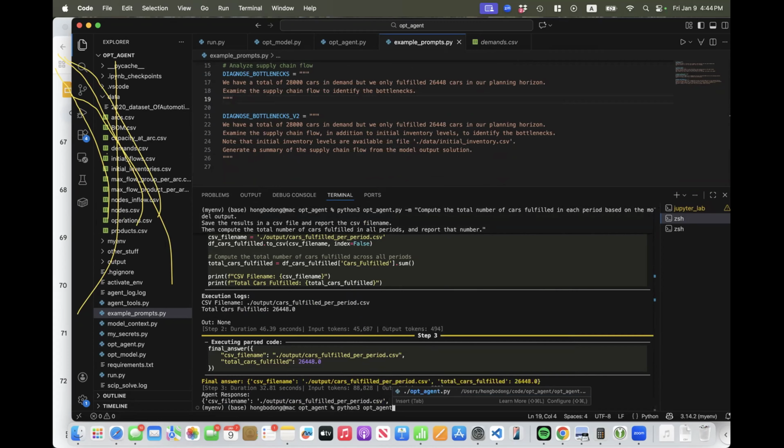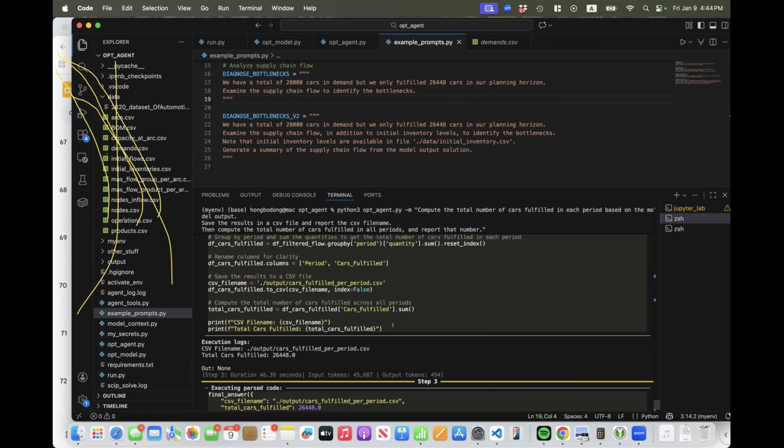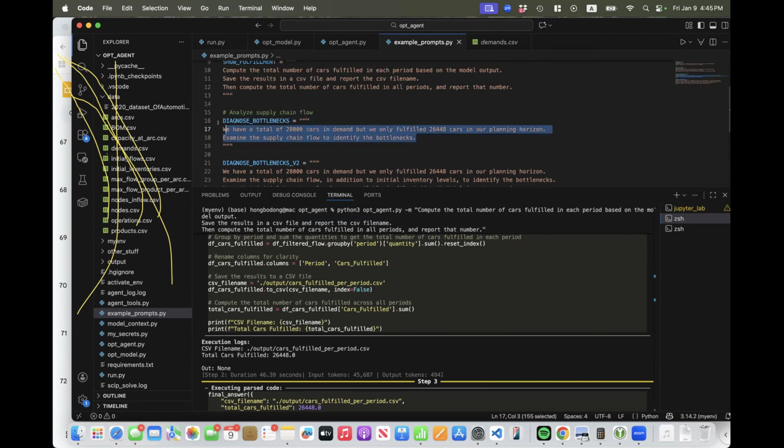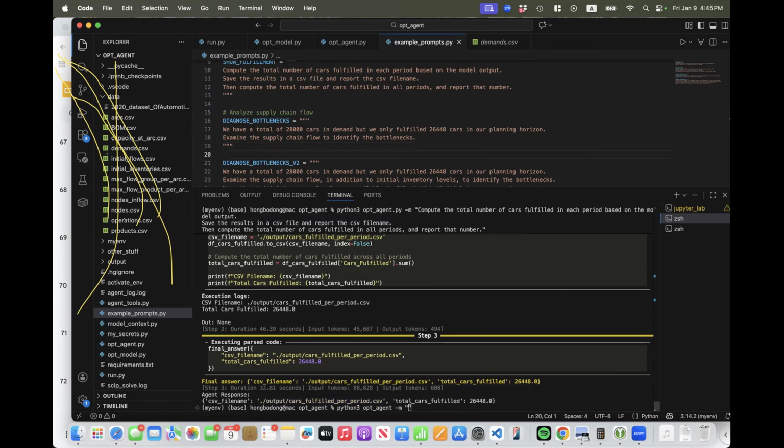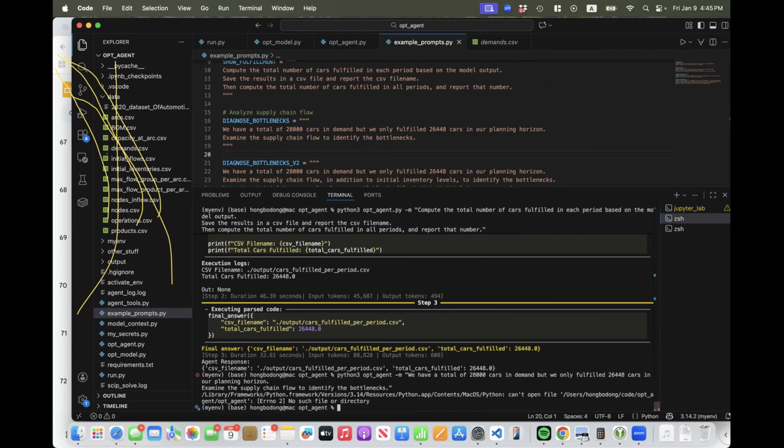The question is, try to identify the bottlenecks. Okay, what does it mean by bottlenecks? I did not give a very clear definition to the language model, right? But I told them I'm solving an optimization problem, and here's my solution, that we have 28,000 cars in demand, but in the solution we can only deliver about 26.